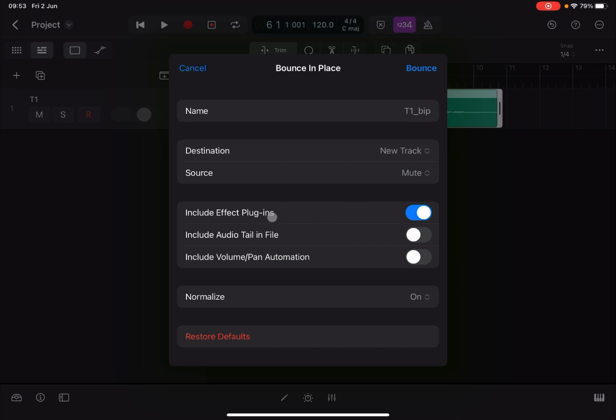Do you want to include effect plugins, which we haven't covered yet, but you can have that active or not? The same goes for audio tail, which I will cover in another tutorial. Again, the same for volume and pan automation, for which a tutorial is coming as well. You can normalize it on or off, and also prevent any overloading, which is really a useful function. When you're finished, you click bounce. Of course, you can restore the defaults here on the screen as well.